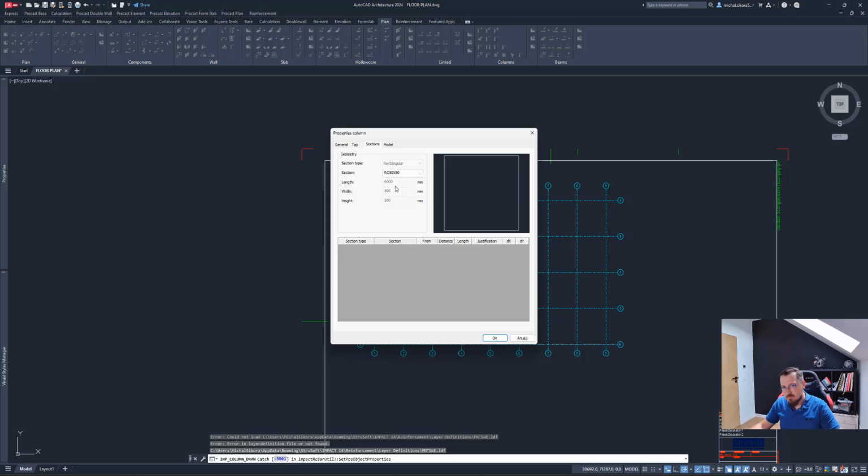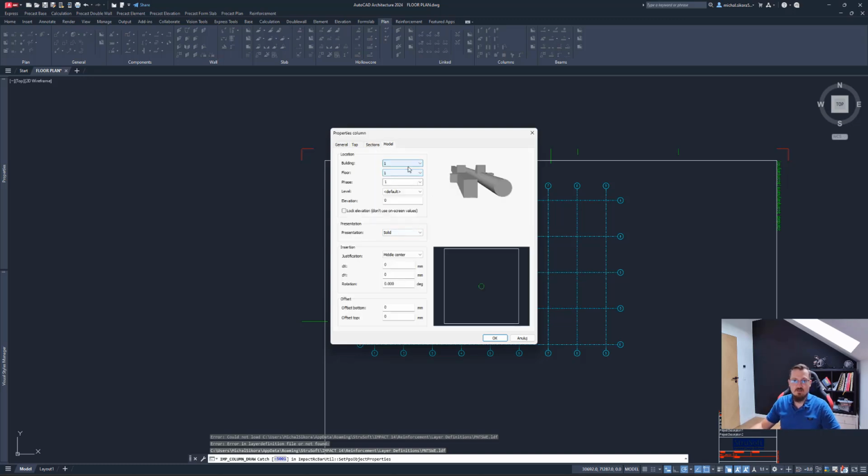Next, section. Something that might have come up in tips of the week, but we can locally change the section of the column, so make it either thicker or thinner, or a different shape entirely for a particular height, maybe on the bottom of the column. And model specifies the assignment of that column. If it's assigned to the first building, for example, first floor, or the phase, what's the presentation of that column, if it's solid or wireframe, if we need to lock the elevation.